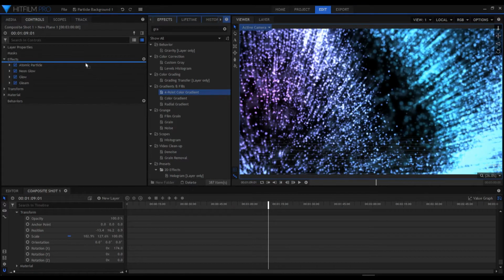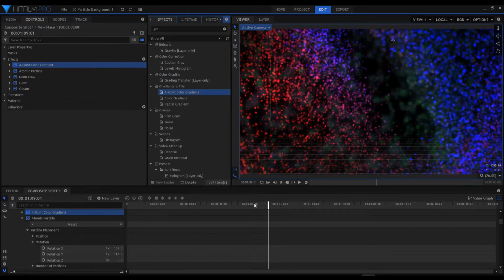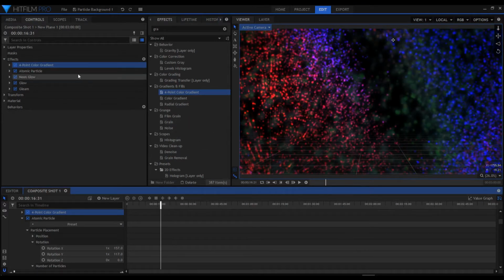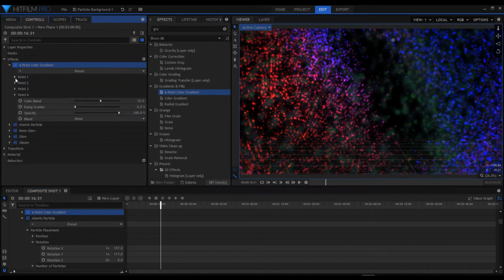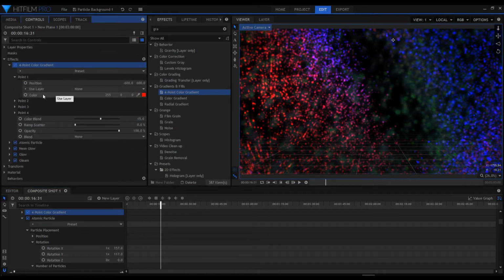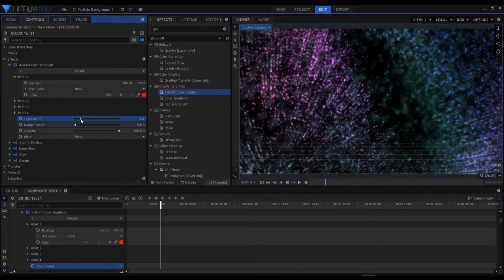Add the 4-point color gradient and lower your color blend scale bar. The background is more colorful now.